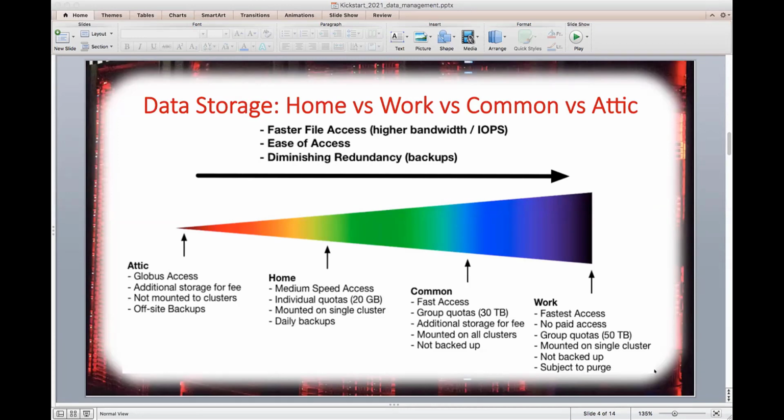And an important point is that work is subject to our purge policy because we can't have work filling up with too many files or it will degrade the performance. So any file that you have in work that hasn't been accessed in the past 6 months will be removed. Okay, so be aware of that.